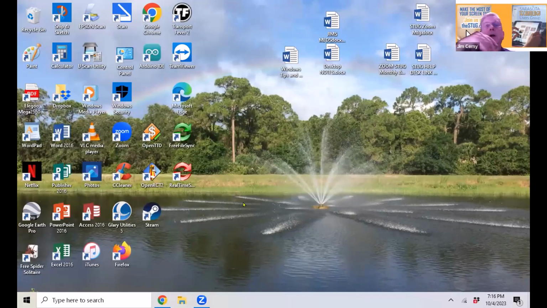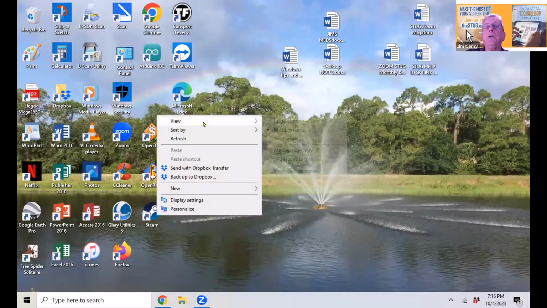Number 3 is kind of cool. It's one of my favorites, and that is right-clicking the mouse. If you put your mouse cursor arrow anywhere on anything and you right-click, you will get a menu of what you can do with that item. So right now, my mouse is on the plain old desktop, and if I right-click, I get a menu of different things I can do with the desktop.